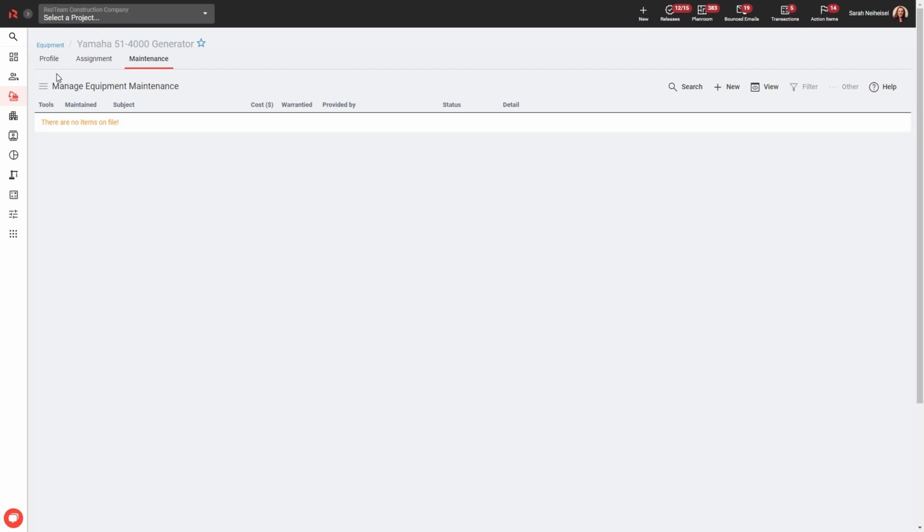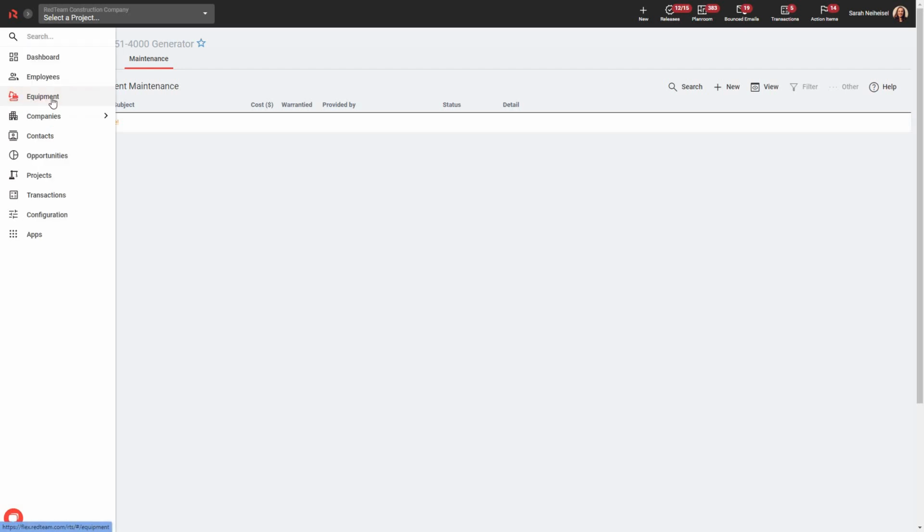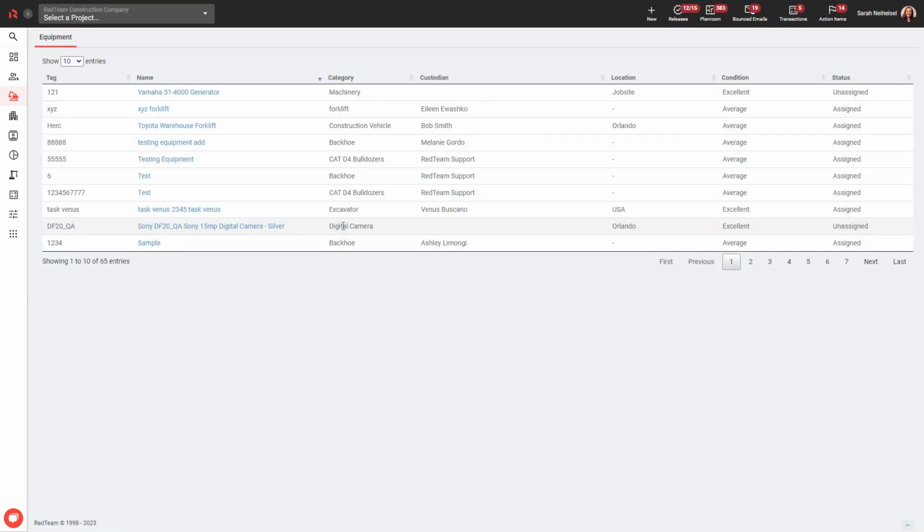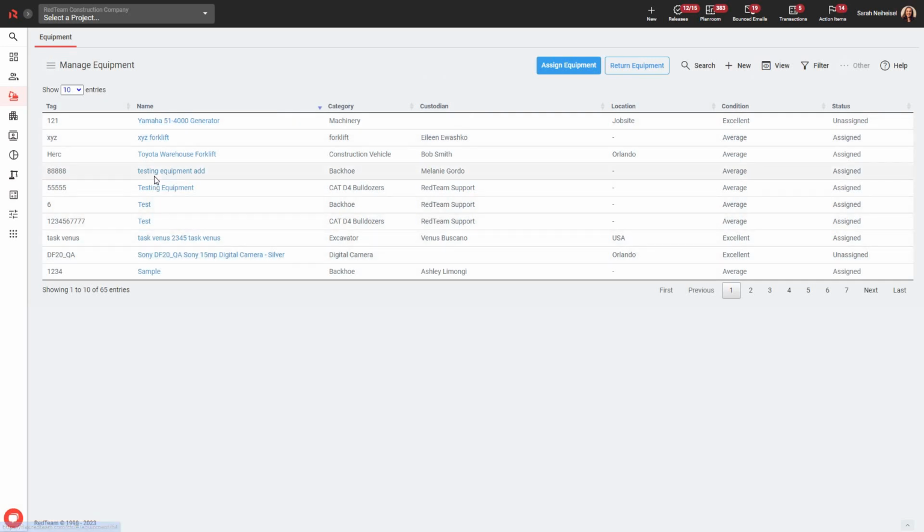Now, if I'd like to return to the main equipment menu, I can either click the word equipment right here, or I can come to the equipment menu over here on the left-hand side and click that. Both will bring me back to the overview page for the equipment menu, where I can look at other profiles or add new pieces of equipment.